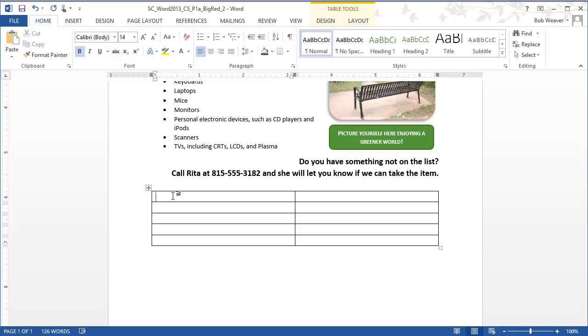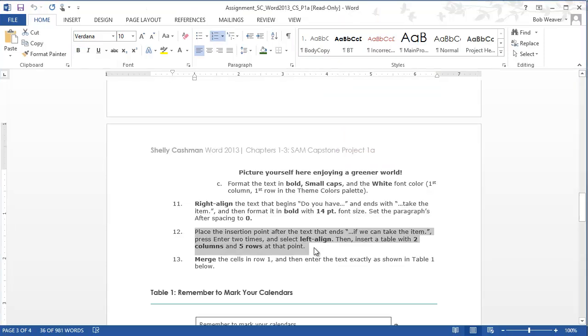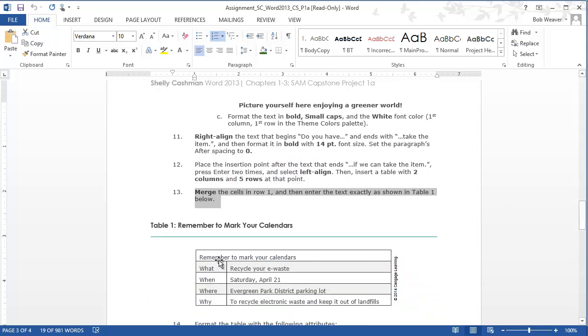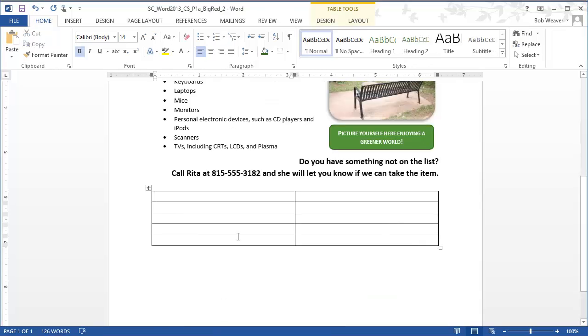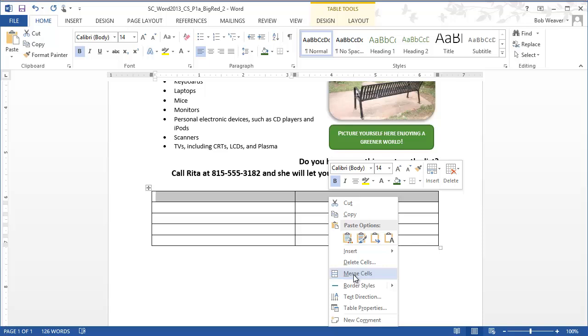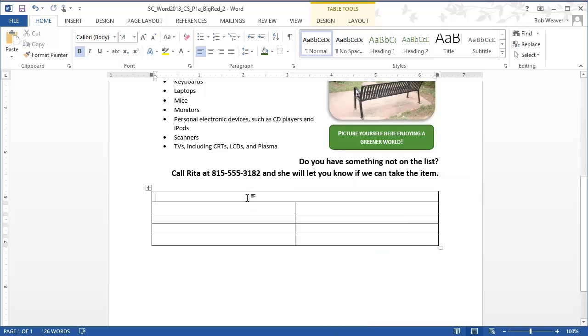Okay, back to the instructions for those of us that are working through this for the first time. We are on step 12. We just inserted a table with 2 columns and 5 rows. We're on to step 13. Merge the cells in row 1 and then enter the text shown in the table. Remember to mark your calendars: what, where, when, and why. So first we merge these two. I select them both and right click and say merge the cells. So now that's one cell up there.